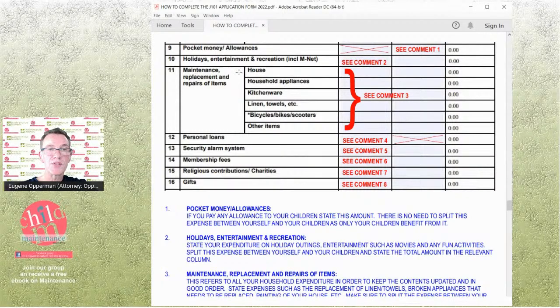Maintenance of the house, household appliances, kitchenware, linen, towels. Like I said, you do not need to fill in each and every one of these. It could also be an estimate to say, you know what, I need to replace my blankets once a year. I need to replace pillows once a year. This is what it would cost. Get some slips as proof thereof. Remember, it's up to you to prove your expenses. It's not up to the court to do that work for you.